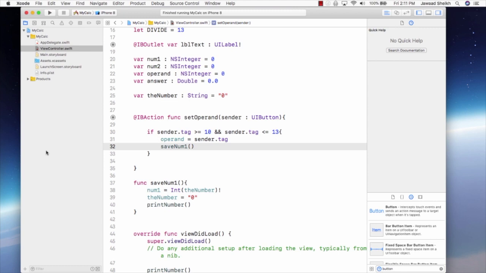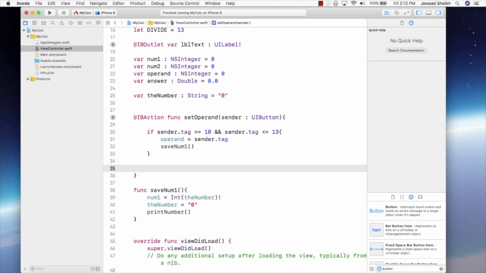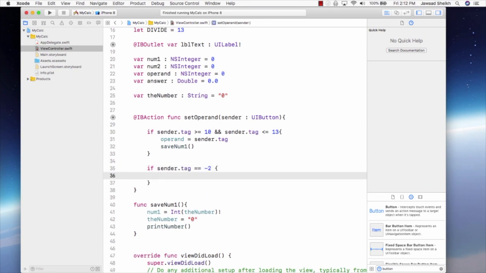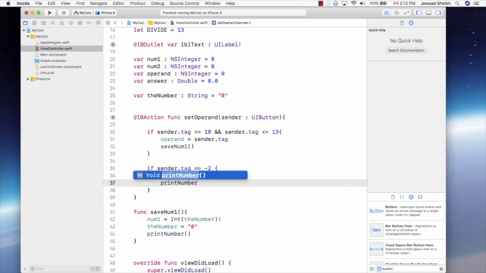So now I have the ability to set the operation, save my number. Now what we want to do is go ahead and do the calculation. Before then, we also have a clear button. So why don't we go ahead and do the clear button as well? And actually, instead of creating a separate event handler, why not just tie it into set operand? So here under set operand, I'll say if sender.tag equals minus 2, then let's just reset. So the number equals 0, and then print number. All right. So we got the clear button there as well.